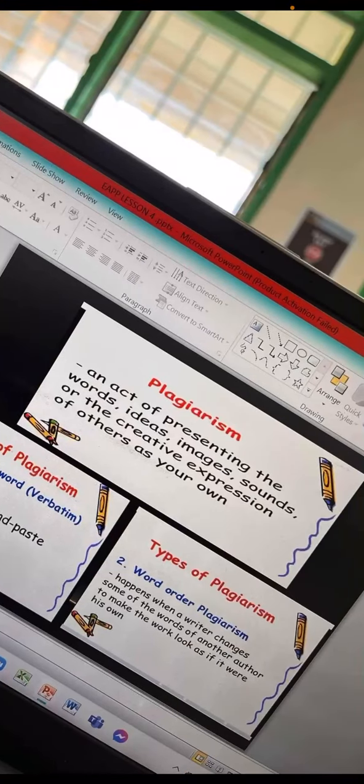Number two, word order plagiarism. It happens when a writer changes some of the words of another author to make the work look as if it were his own.